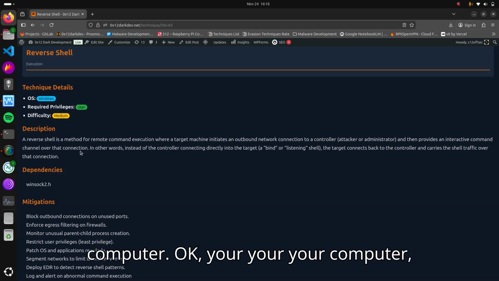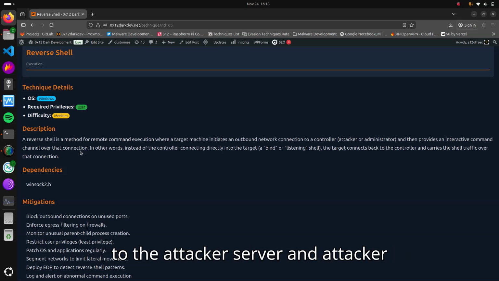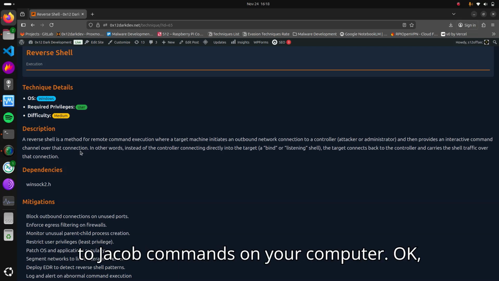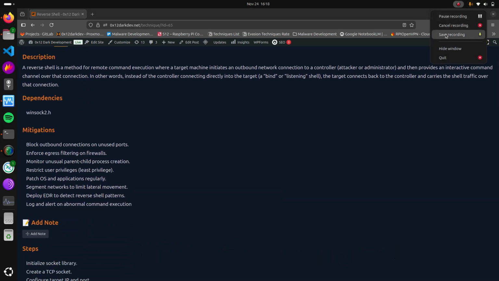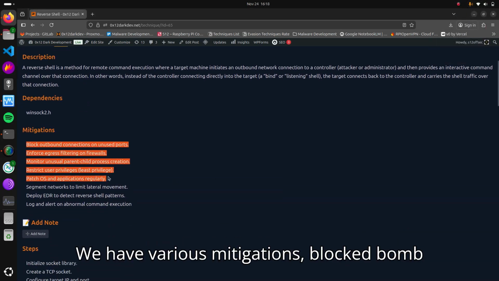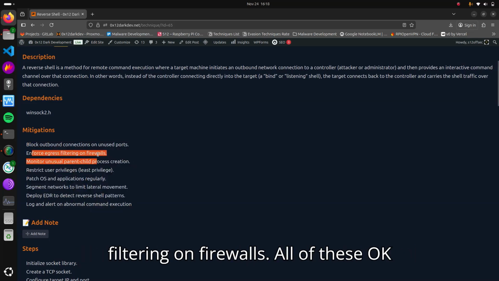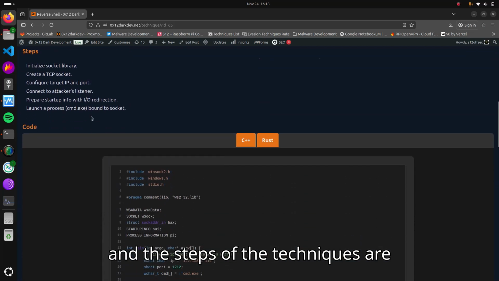Your computer, the victim computer, connects to the attacker server, and the attacker server has the full interactive CMD to execute commands on your computer. We have various mitigations: block outbound connections on unused ports, enforce filtering on firewalls, all of this. And the steps of the technique are so simple.